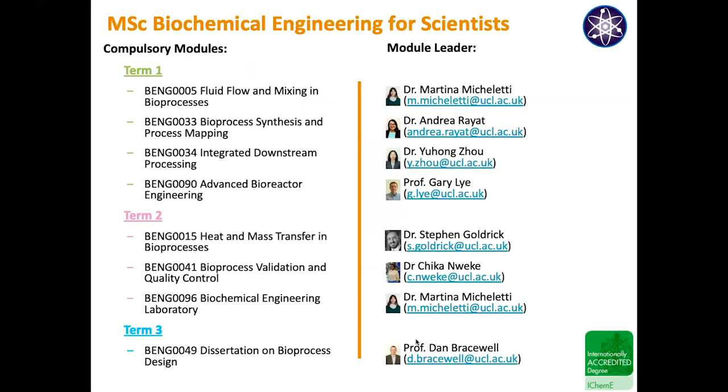Okay, now, in terms of the routes, I'll just briefly go over them. So we start with the route for scientists. We have 4 compulsory modules in term 1. The aim here is we want to take you from graduate scientists and start rejigging your brain and training you in the fundamentals of engineering. So you'll learn things like fluid flow and mixing, bioprocess synthesis, so what are the various pieces of equipment that make up a bioprocess, downstream processing and reactor design.